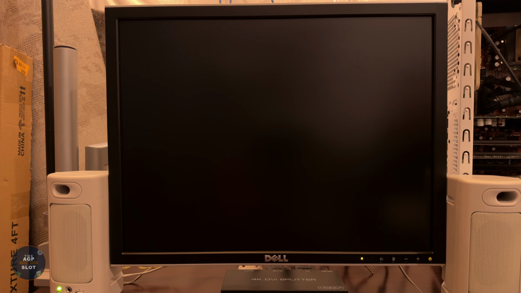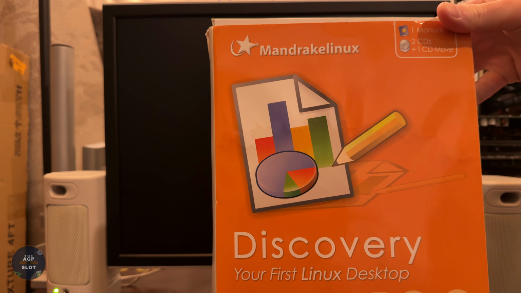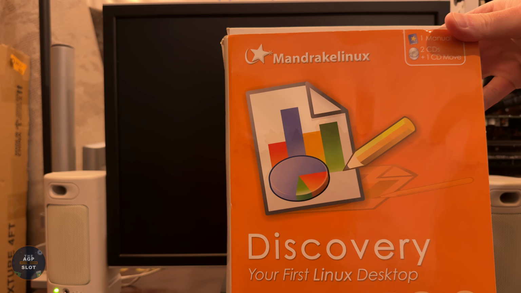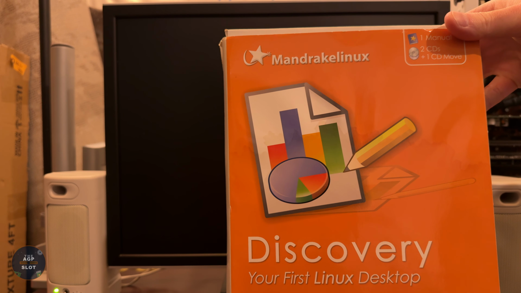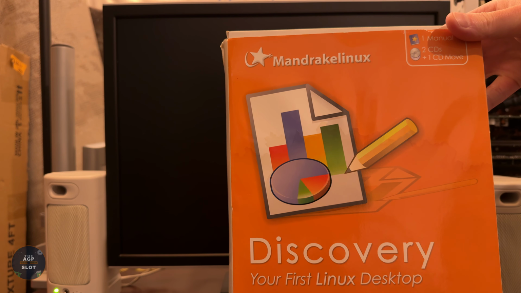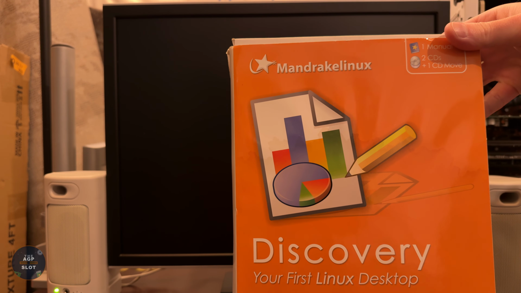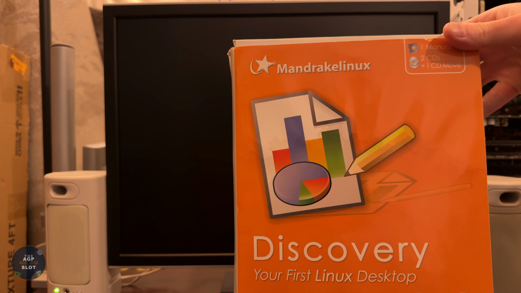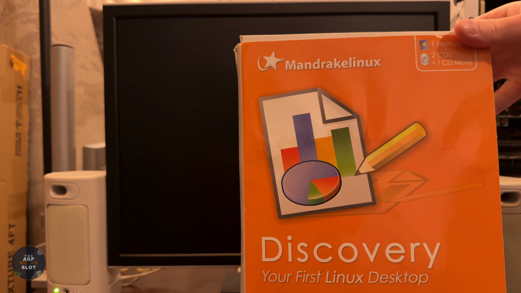Today we're going to be taking a look at Mandrakelinux 10.0 Discovery Edition. So what this is essentially, it's the download edition, except it comes in a box. Discovery replaced the download edition, which was completely free to get off the internet back then, and they just renamed it. So we're going to take a look at this. I got this on eBay, about 20 bucks.